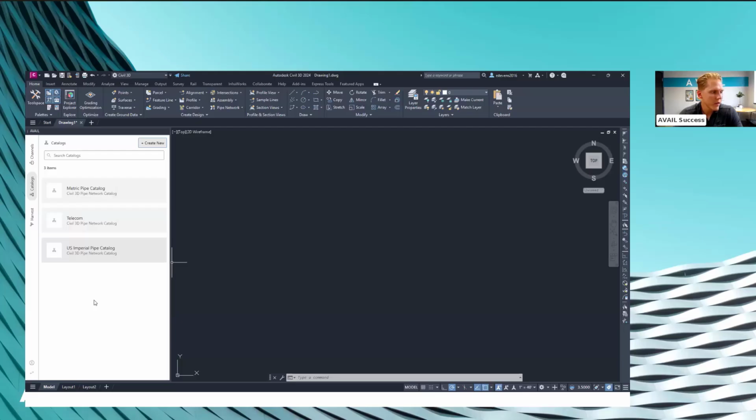Cool. Next question from Daniel. Is there a CUI loaded when installing the plugin? If not, what is the best way to add the palette to a custom profile or workspace?